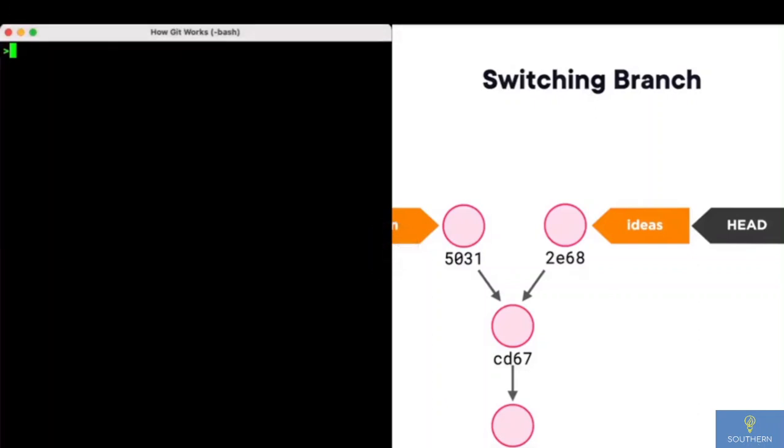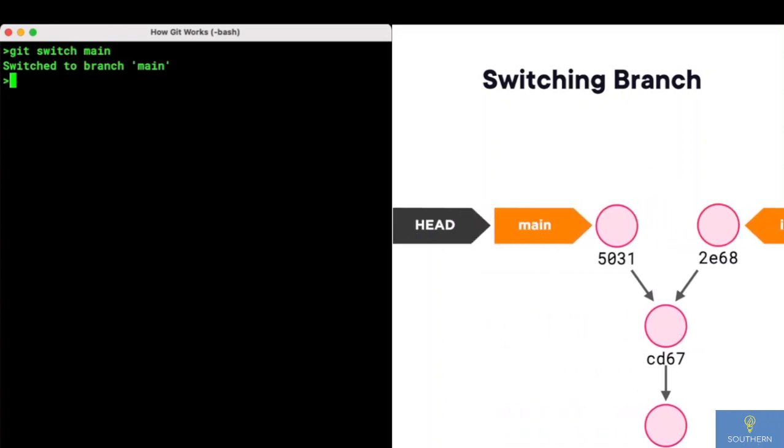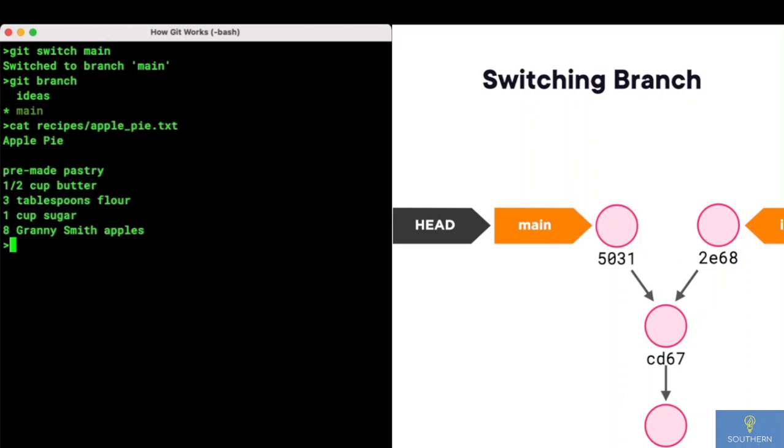Let's switch back to the main branch. There. Now, the branches didn't move, remember, but HEAD did move. It's now pointing at main. And if we look into the apple pie recipe, we find our own version of the recipe here, not the alternate version.